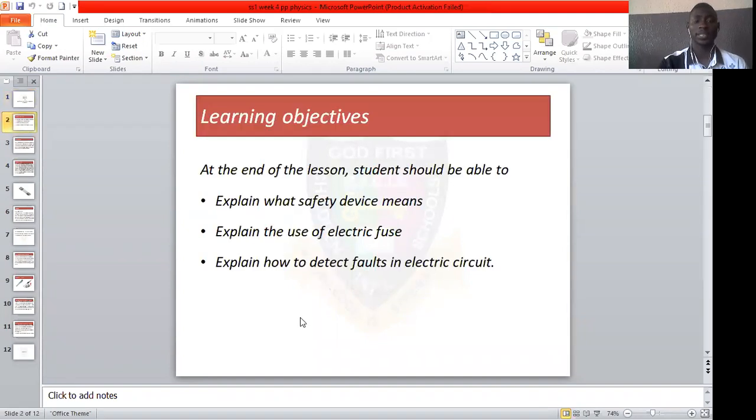Our learning objective says that at the end of the lesson, students should be able to explain what a safety device means. Obviously, without even going further into the topic, we should be able to explain that safety devices are things put in place for a system not to get damaged, for a system not to be overloaded. When we say overloaded, that means overcharged, with too much current.